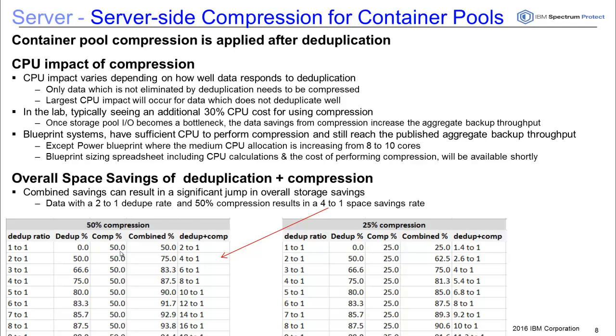So when you look at deduplication in conjunction with compression, you're going to see your space savings rates increase. For instance, if you originally had a piece of data that was able to dedupe at a 2-to-1 ratio, and then on top of that you were able to compress it at a 50% ratio, then in the end you're seeing a 4-to-1 space savings on that.